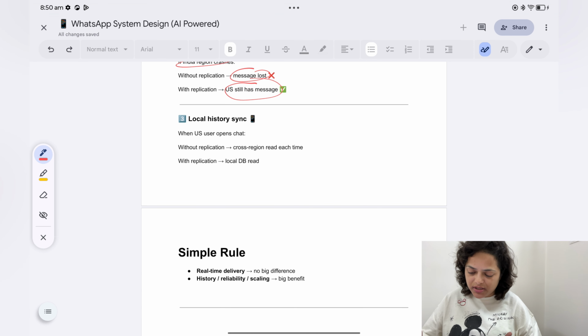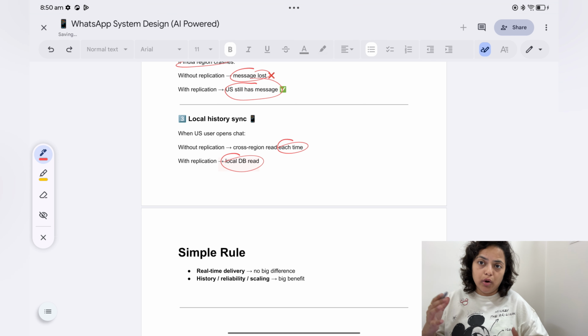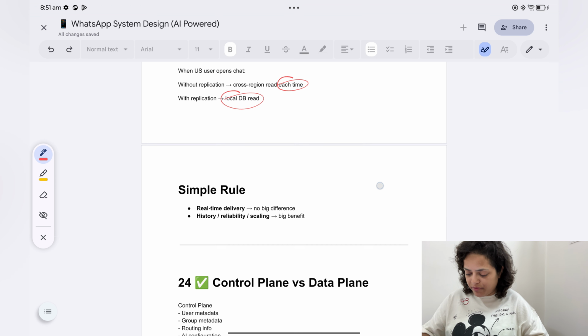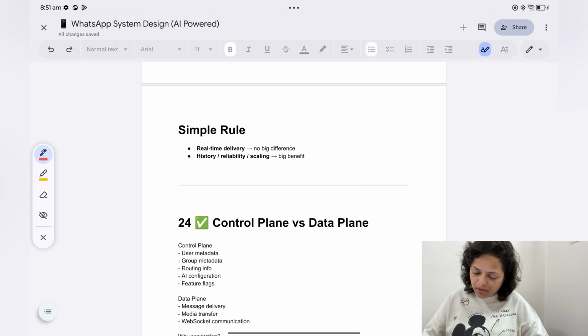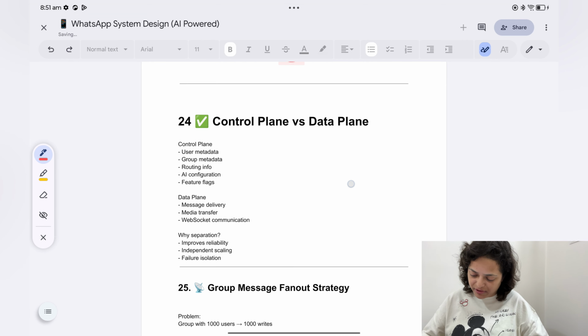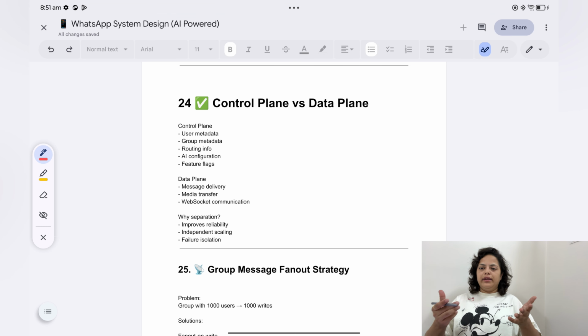Third, local history sync. When a US user opens the chat, without replication there is a cross region read each time, and with replication it will read from the local DB, so it will be faster. So the simple rule: for real-time delivery there is no big difference, but for history, reliability, and scaling, it is a big benefit. Let's talk about the control plane and data plane. We will divide our data into two planes: one is the control plane and the second is the data plane.